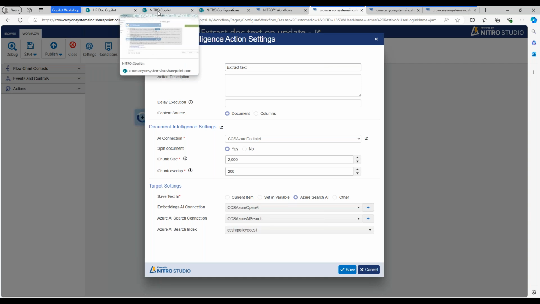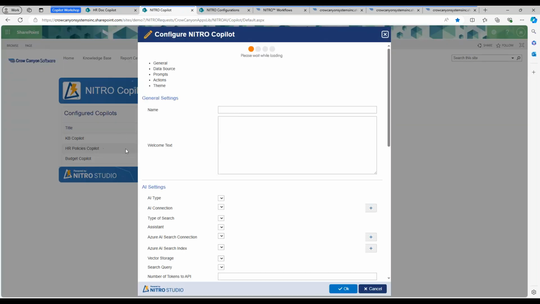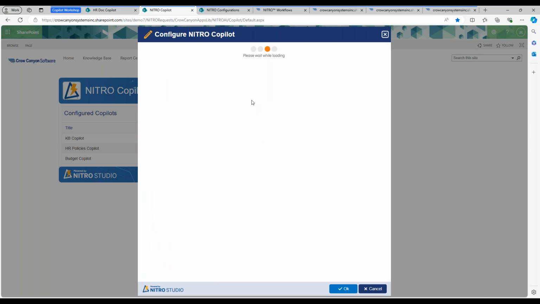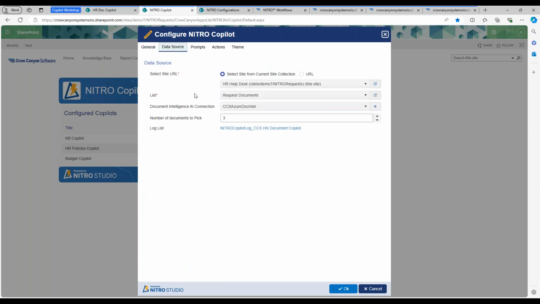So let me jump over to behind the scenes of that Copilot web part that's on the page. We're working on this HR policies one, so I'll just pull that one up. And you can see you've got the data source over here. Ignore this at the top, that's really there for SP search. We'll clean that up. But you can see right here, this is what we're pointing it to.